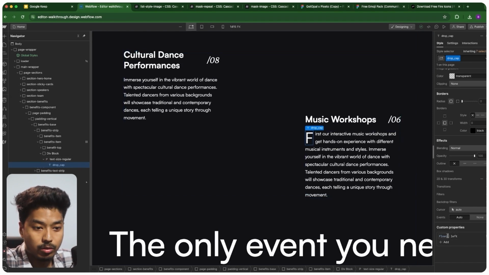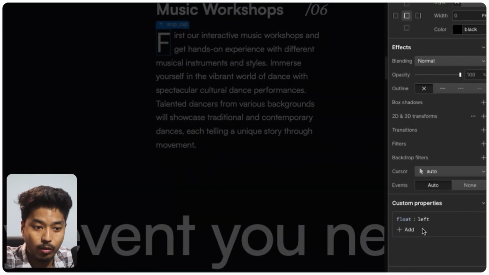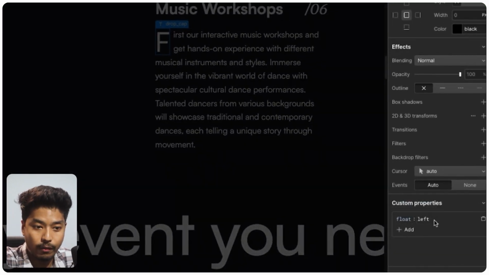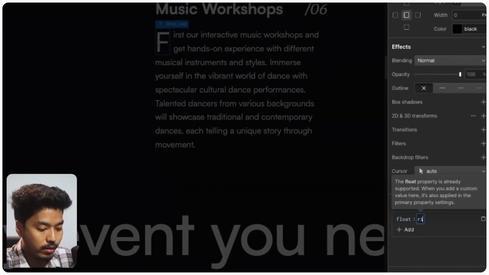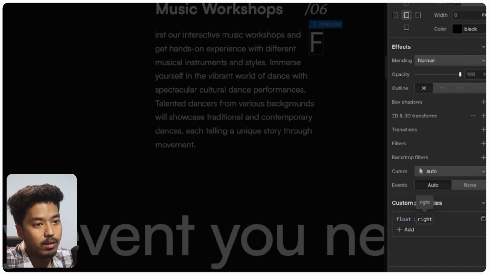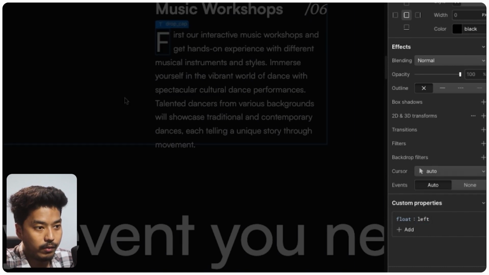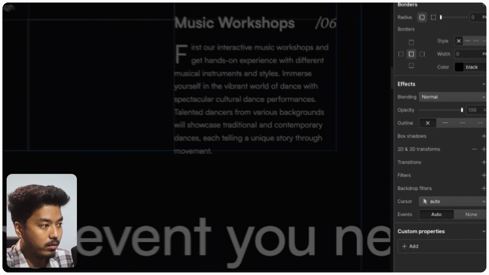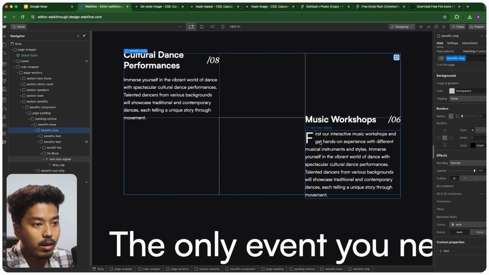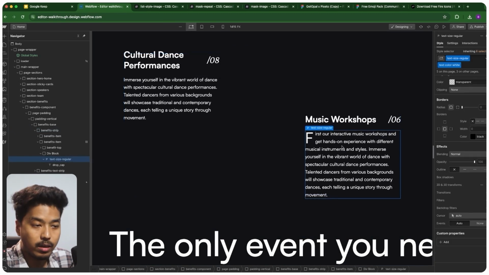And on that class, you just have to add another CSS property called float, and you can set it to left or right sometimes. I'll just put it to left for now. And yeah, that's it. You can learn more about this feature from the MDN. And let's move on to the next.